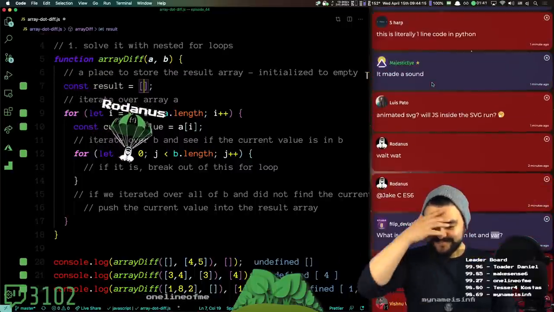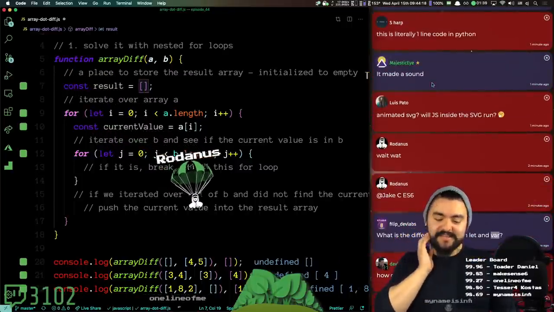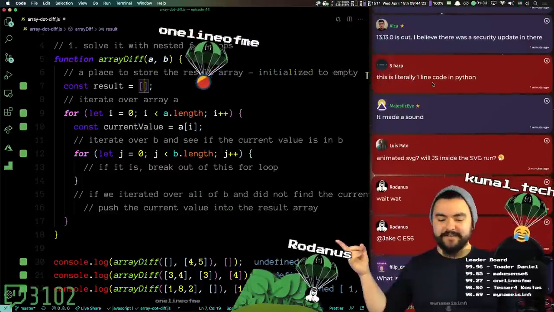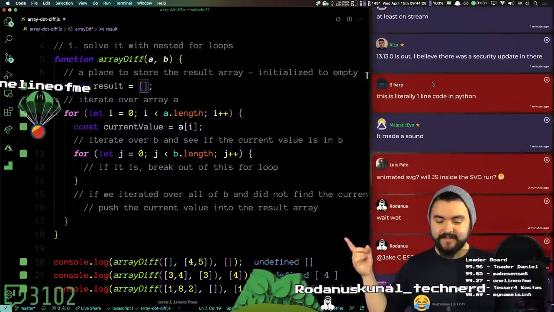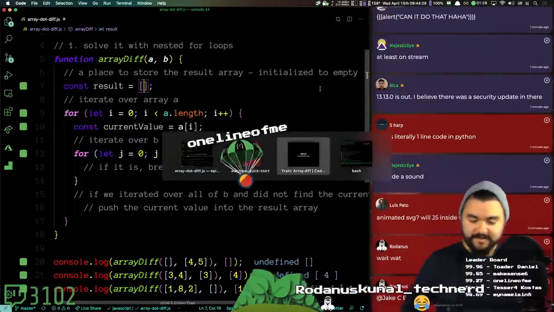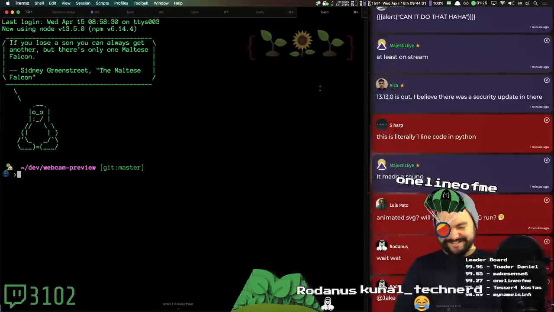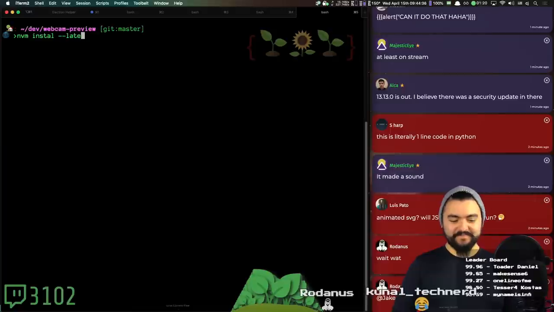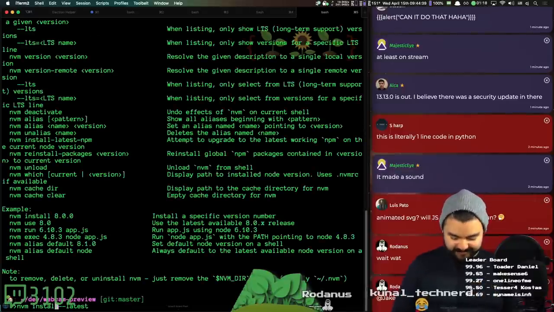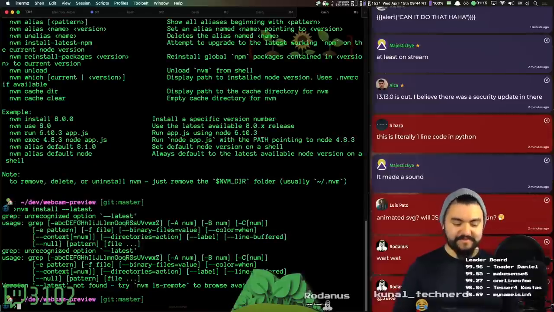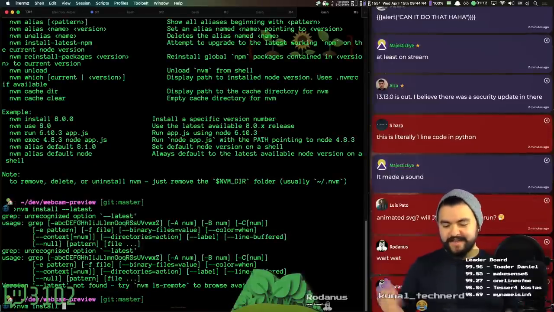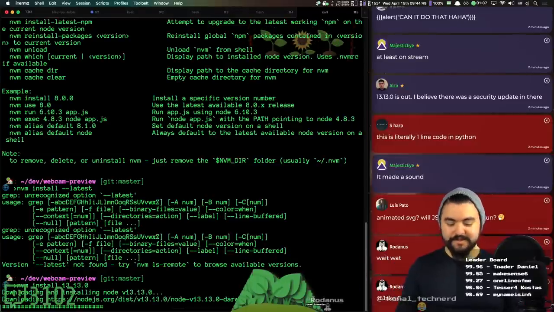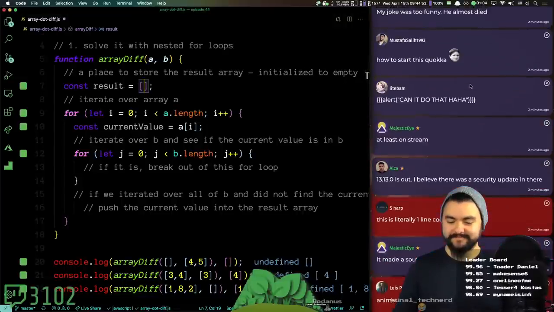Wait, what? Will JS inside the SVG run? Probably not. I hope not. Oh, it didn't. Well, it made sound on the stream, but I didn't hear it because I don't have my speakers on. Okay, thanks. Yeah, people are trying to... you know what? I shouldn't reveal that kind of information, like my node version. Because if you see that I'm using a specific version of node, then you could send some... I don't know. We're going to switch to node 13 in a second.